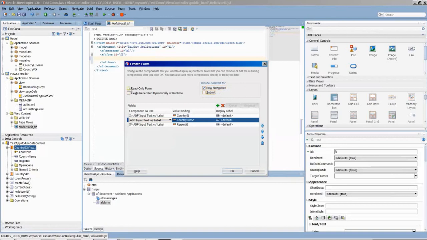And if you want a read-only form, I wanted to make it some editable form. Maybe I want to do some insert delete operations later. And fields generated dynamically at runtime. Basically, it again works with the beans component.